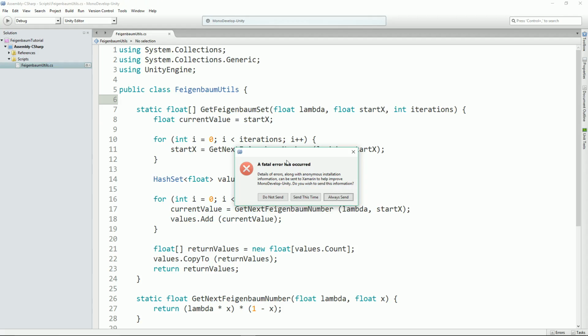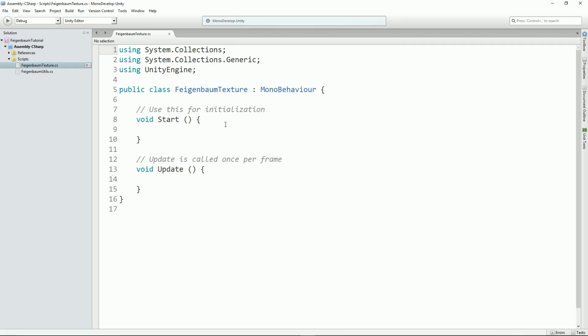So now if we go into this one, do not send. Why does MonoDevelop do this? Right, apologies. I will restart it and come back to you. Welcome back. I have a feeling that happens whenever you double-click a second script. Now I could be wrong, but that's the way it feels.